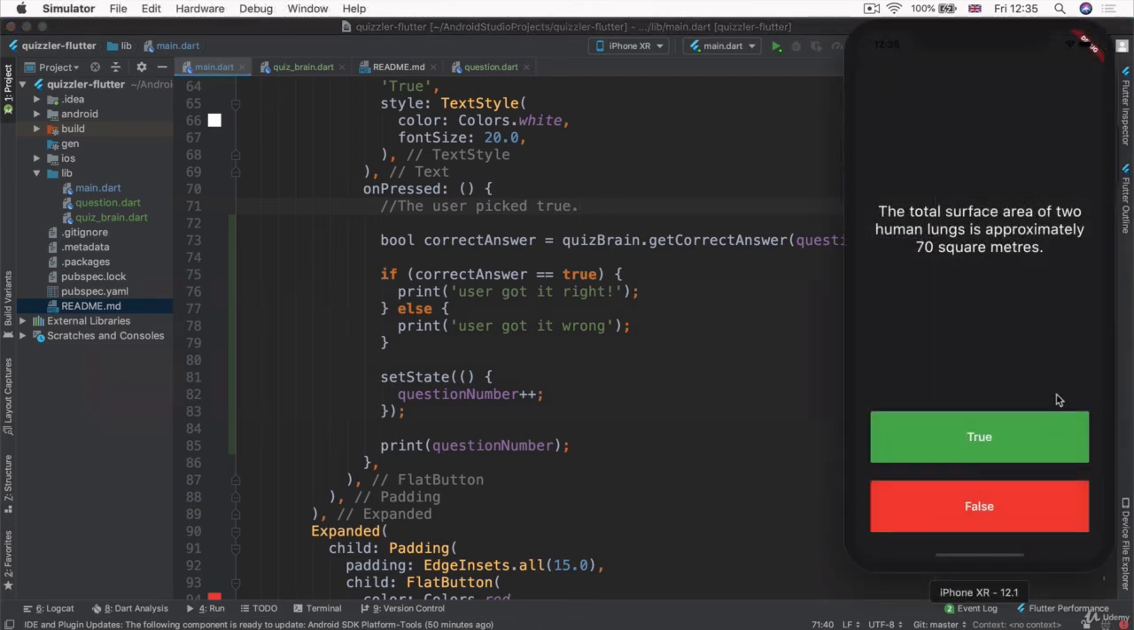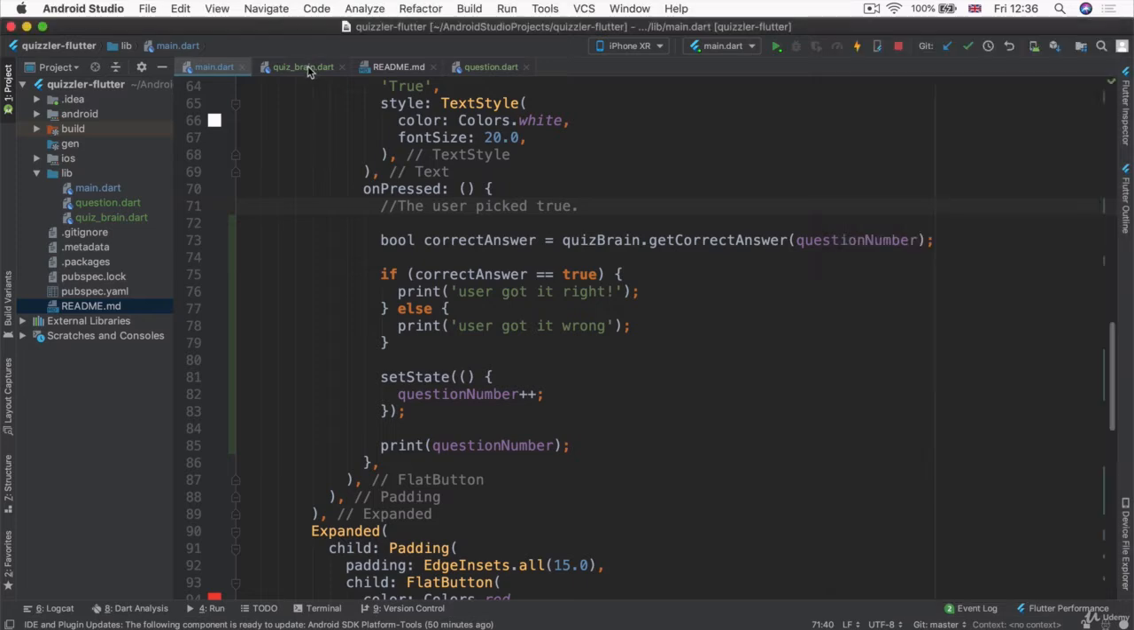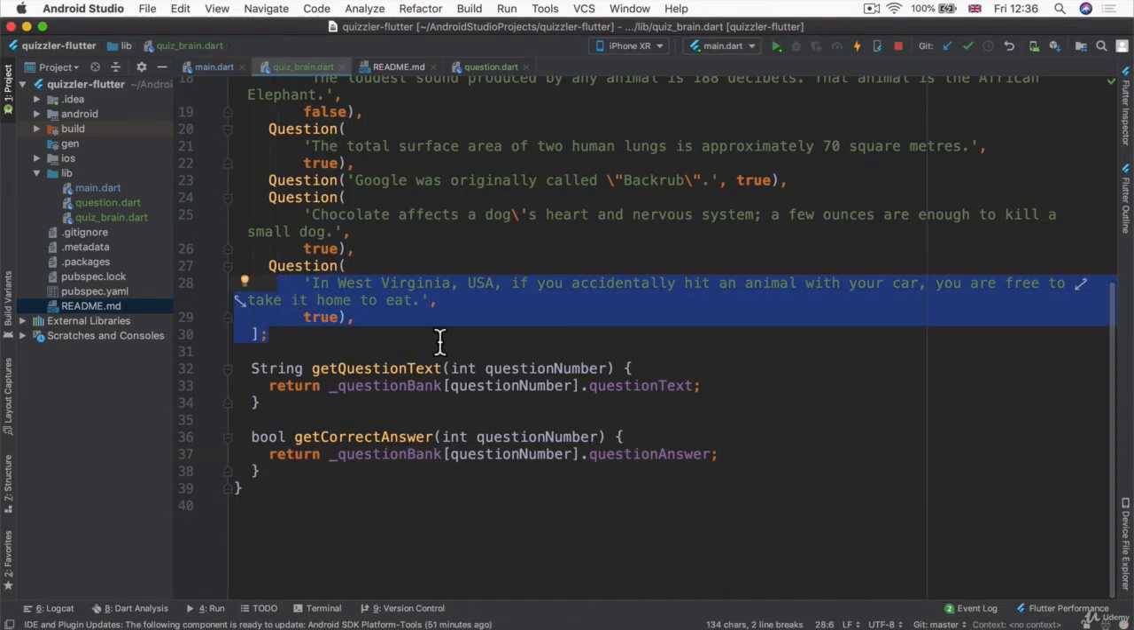If we run our app at the moment, you can see that it still works exactly the same way, but it will still crash once you get to the end of the 13 questions. We've only got 13 questions, and if we try to pull out the 13th item from our question bank, that's equivalent to the 14th question, because lists, of course, start counting from 0. So what can we do about this?